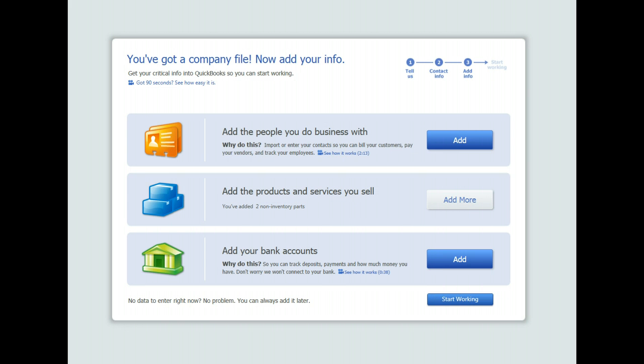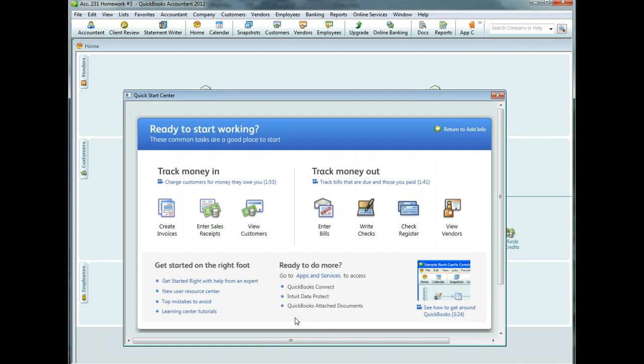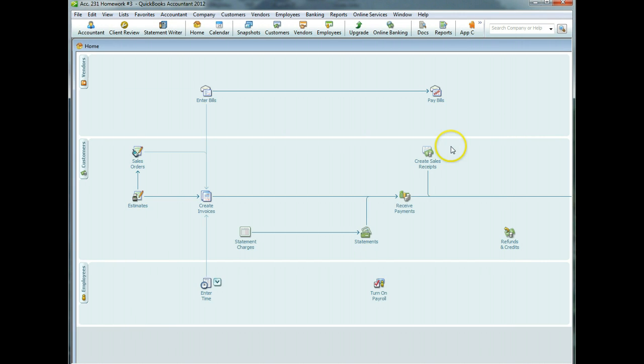Of course, it takes a while before you get to this screen, but we immediately say start working, and eventually you get to this screen here. Close the Quick Start Center. QuickBooks is always opening new things that are helpful only to QuickBooks. So here we go to the edit.